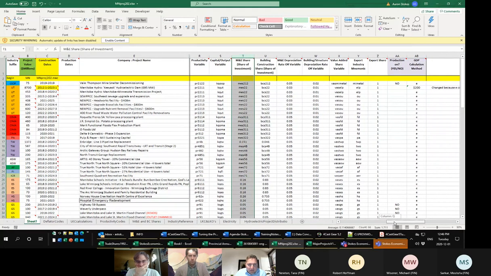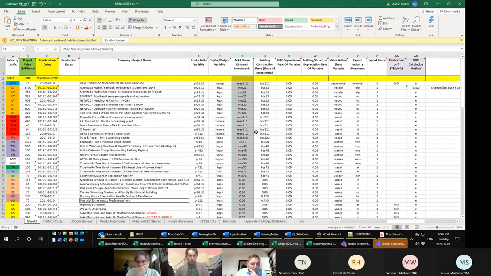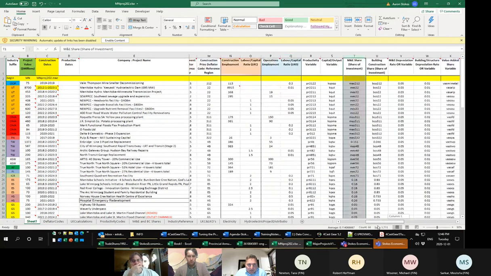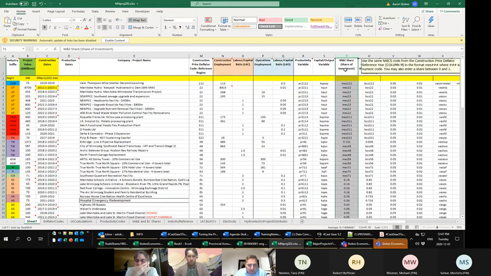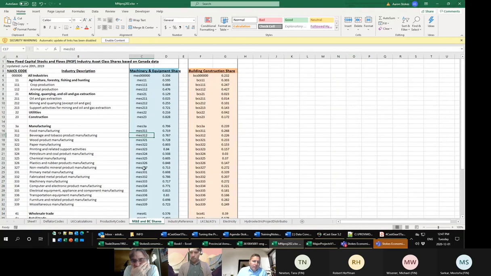Next steps, here we get into the asset class stuff. Again, it says use the same NAICS code from the construction price deflator reference year, column M. So we can go back and look at it, and as you can see, these are all pretty much the same. The reason is that all the deflator codes we've computed from the FKSF data are the exact same industries, because we're using the FKSF data again for the machinery and equipment and building construction.